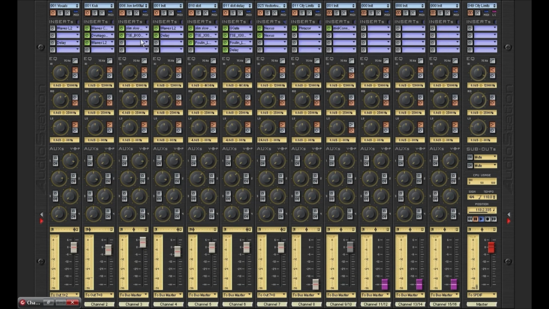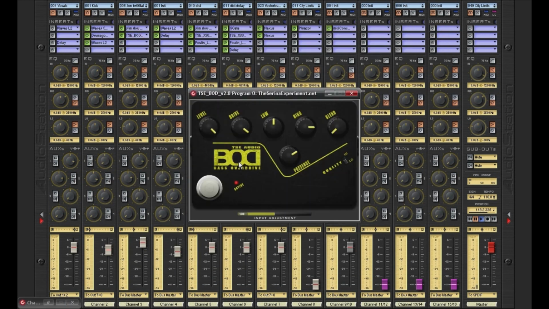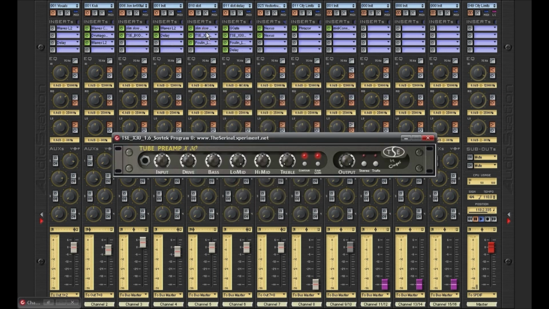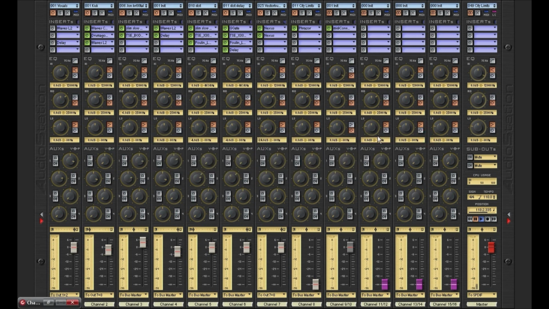Channel 3 is John's bass channel, and we are using TSE BOD for his sounds. 5 and 6 is Nick and I's guitar channels, and we're using TSE X30 for our guitar sounds. And all of this is going direct, by the way. We have direct boxes on the back of our rack unit, and that allows us to hook right up to the house mixer, so we don't have to carry around any heavy amps or cabinets.